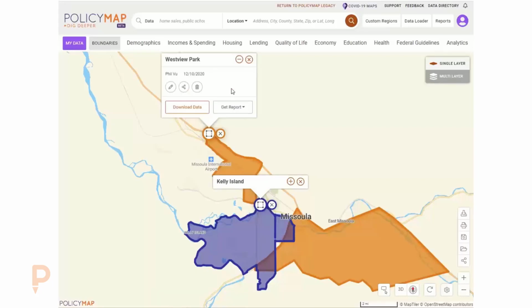But can I ask a question? Yeah, please. So some of the folks on the call have already generated custom regions that are neighborhoods. Mm-hmm. So they already exist. Will they be able to share those with other users?